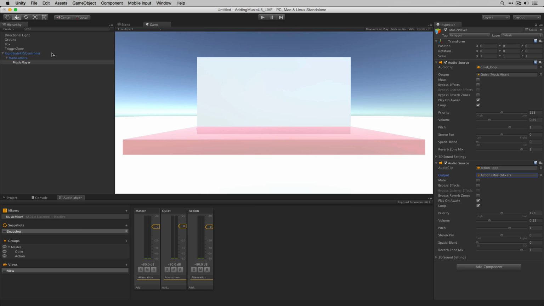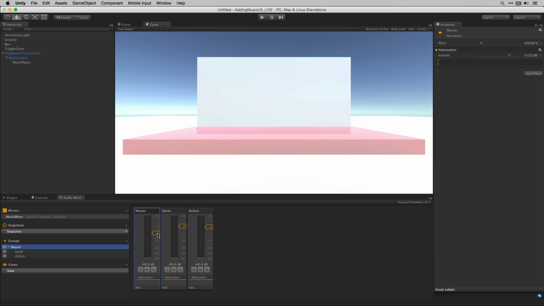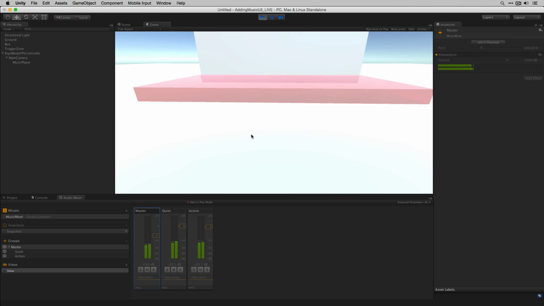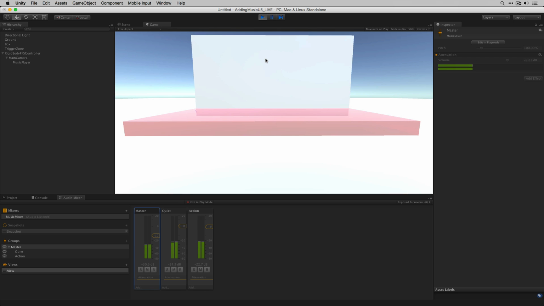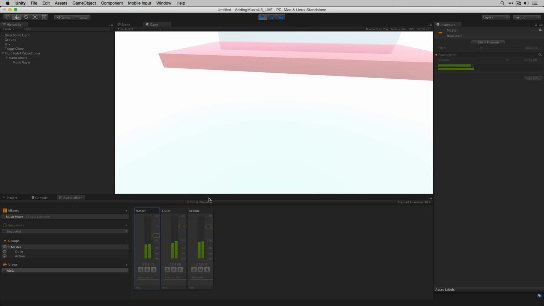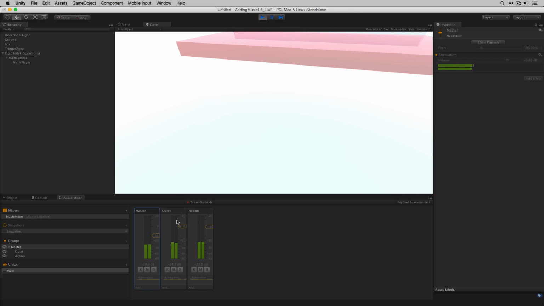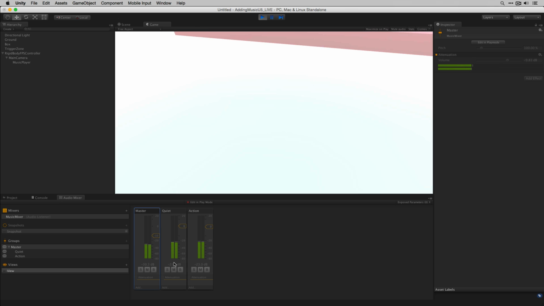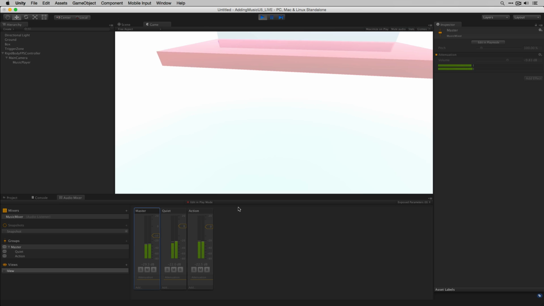And double click to select that. Okay, so now if we play our scene, I'm going to turn down the master as well, just in case, so nobody else gets their ears blown out. Let's see how that's doing. So now we can see we've got audio going into our quiet group, we've got audio going into our action group, and they're both going in turn to the master. So if I want to change these while it's playing, I can hit edit in play mode, turn everything down.